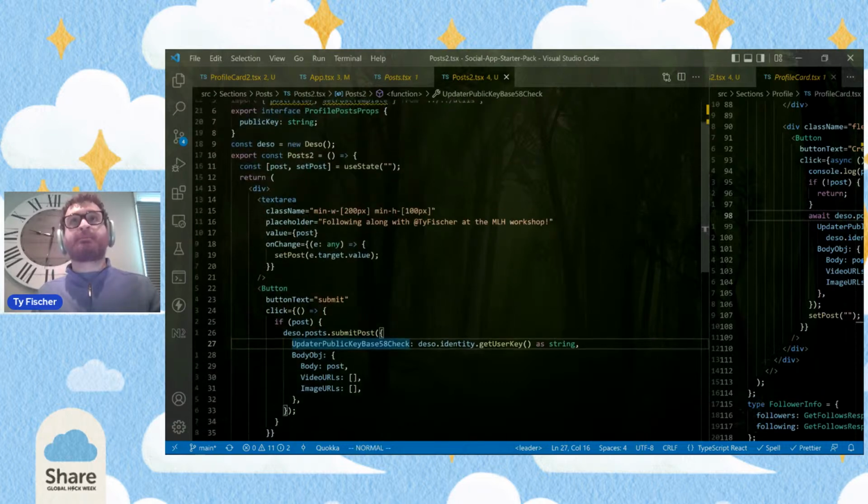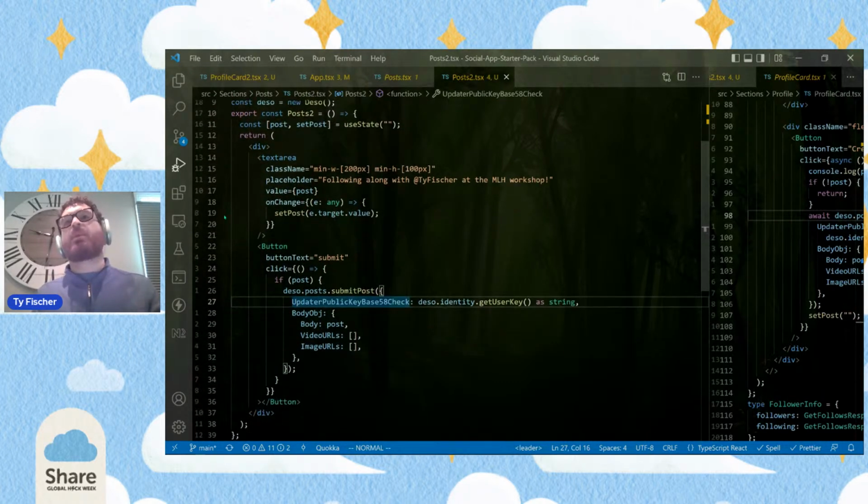Alrighty, so to reiterate what we have set up here: we have a text area where we get to type in text. Whenever that changes, it updates our useState post variable. This is the way that we can easily share data within our component.